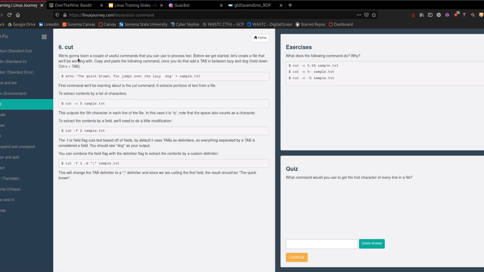Okay, now for the cut command. Copy paste the following command. And once you do, add a tab in between lazy and dog.